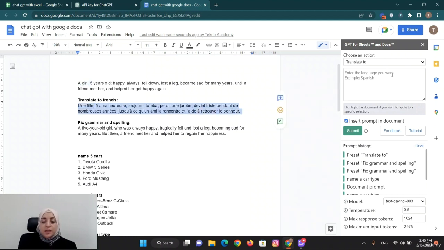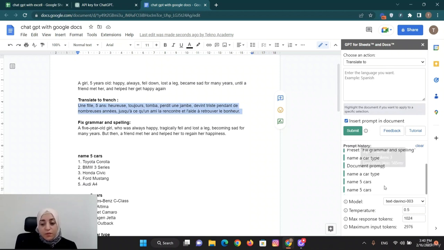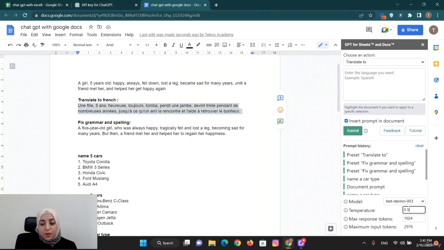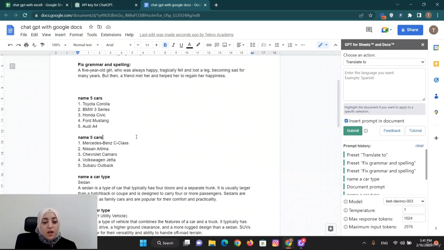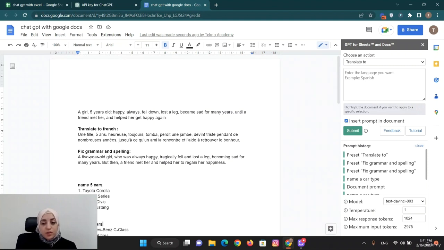So as you guys can see, ChatGPT on Google Docs can be a very good help for us. Remember, always keep your temperature at a higher rate. The highest is number 1. Whenever you have a high temperature value, it means that the GPT will be more creative and helpful. This is a brief explanation of how to use ChatGPT in Google Docs. And that's it for today.